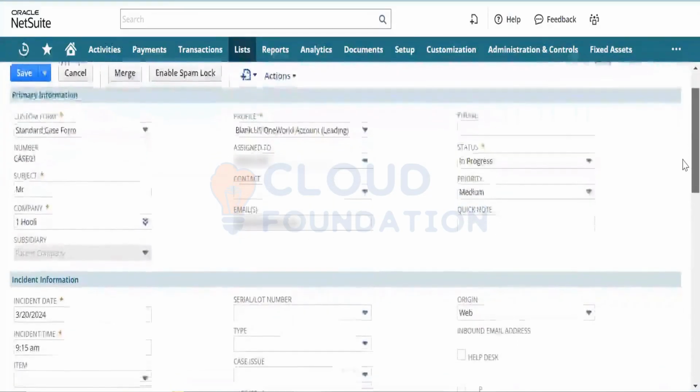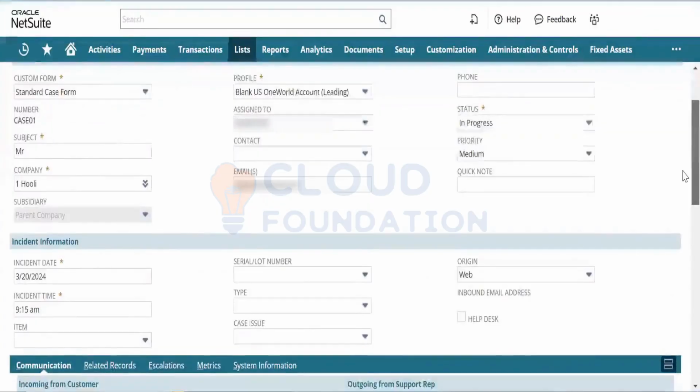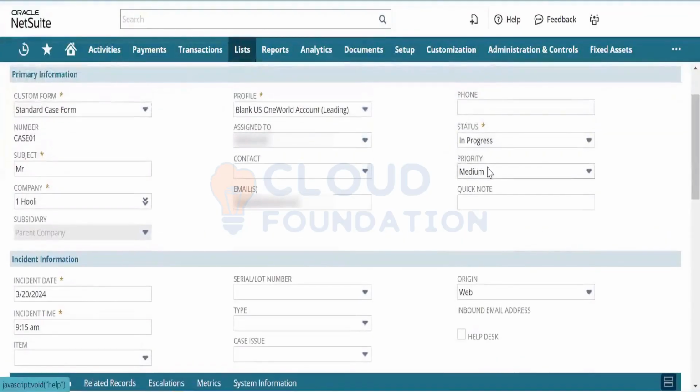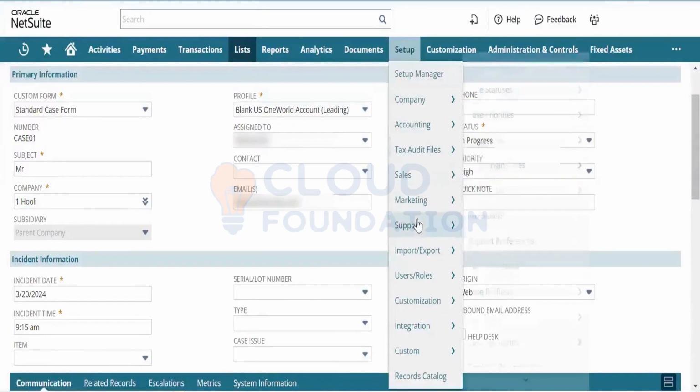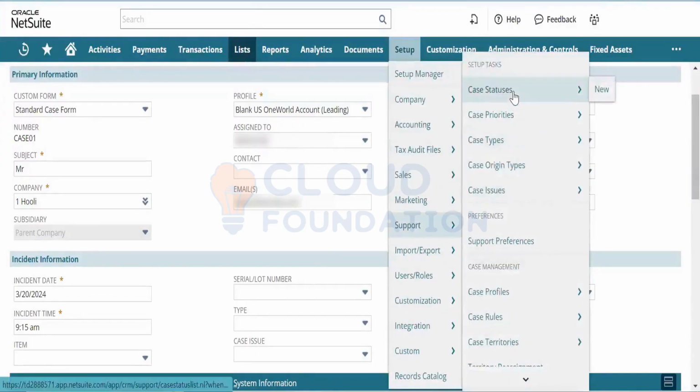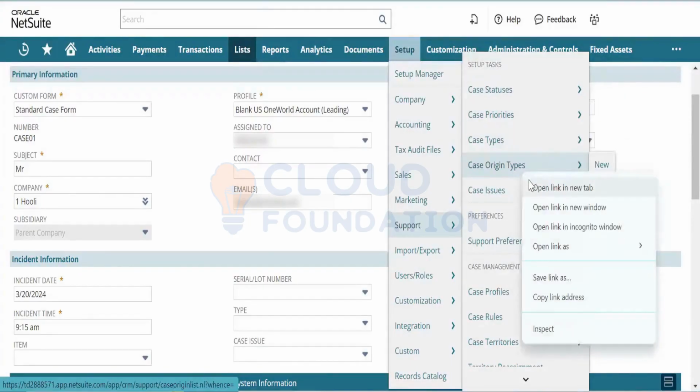And where exactly do you have all these things listed down? Like what is the case priority, high, medium, low? What is the case status? What is your contact? All these things are the master data which will be listed on the support tickets. What is the master data? Go to support, set up support, and you see this. You have your case statuses. You have your case priorities. You have case types, case origin types, case issues.